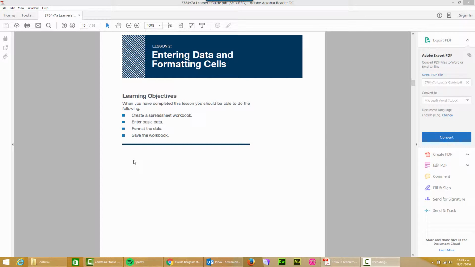Welcome guys to this video where we're going to have a look at the idea of entering data and, in the second part, formatting cells. So we're using the workbook that you should have had a hard copy of and also downloaded a digital copy of, and I've got this open on screen here. So we're having a look at lesson 2.